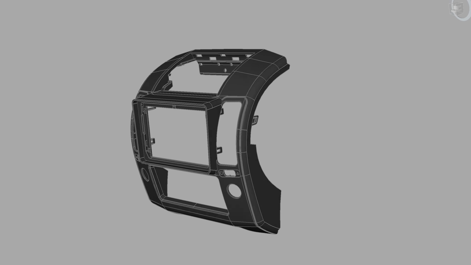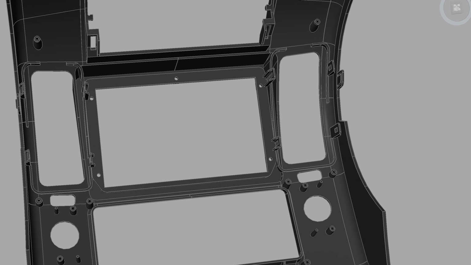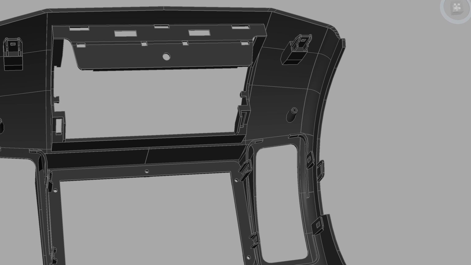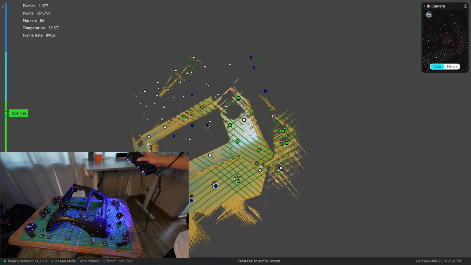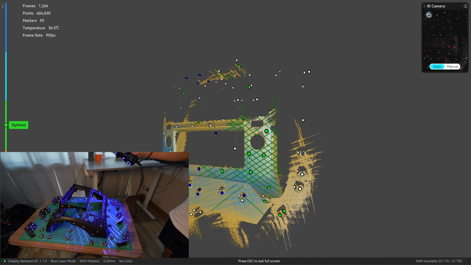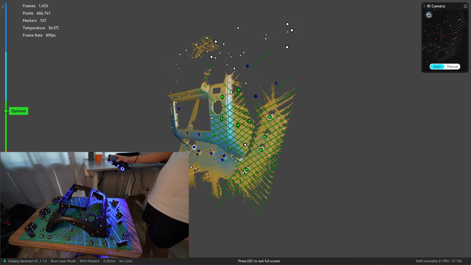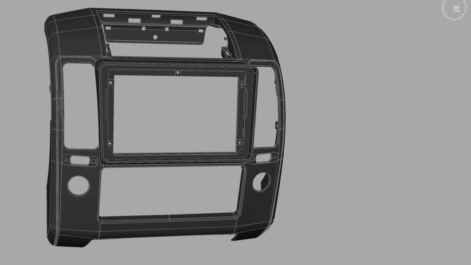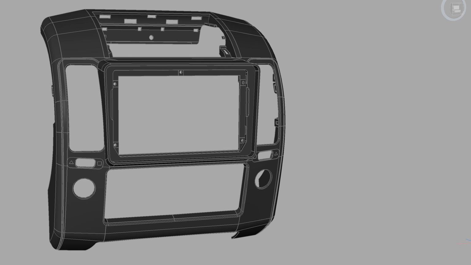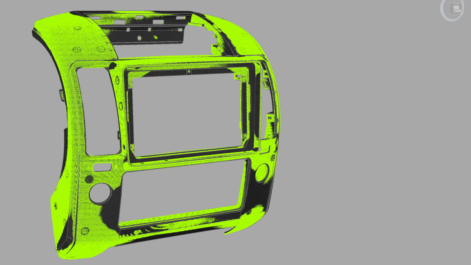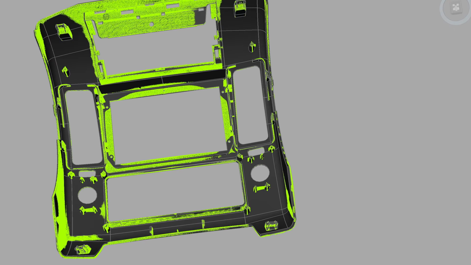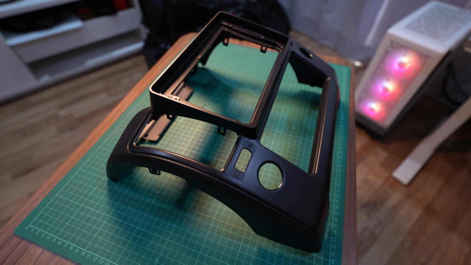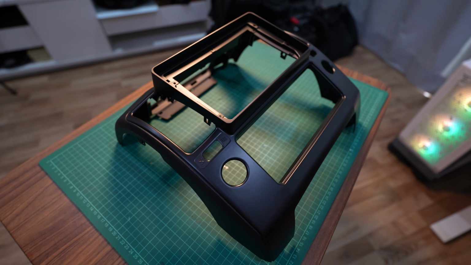Hey guys, this is the CAD model of a 2012 Nissan Navara center console bezel. I created it from the 3D scan I showed in my previous video. In this one, I will walk you through the complete reverse engineering process of a car console, step by step, from start to finish.